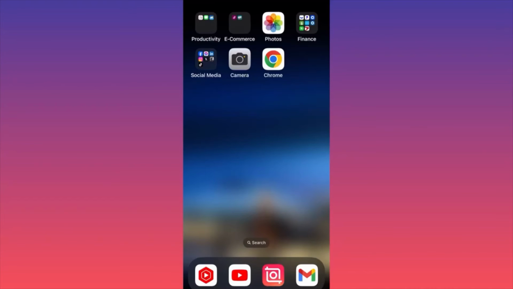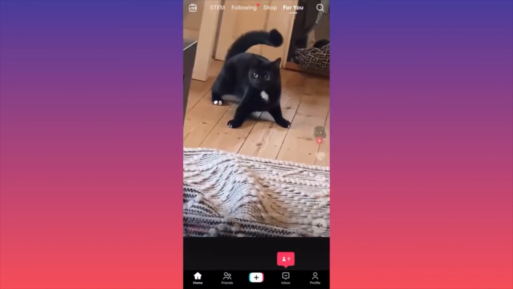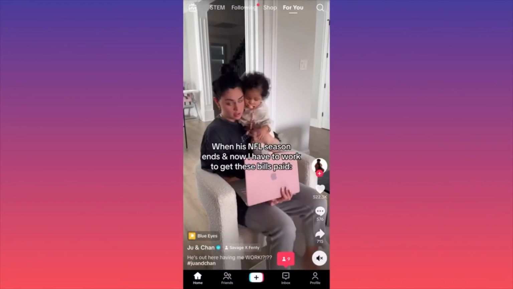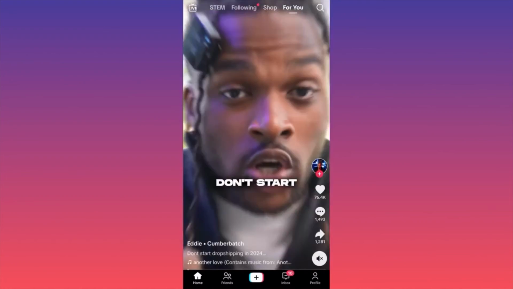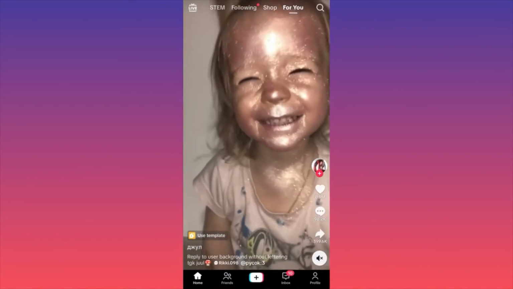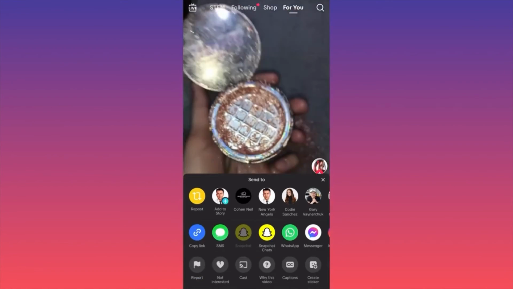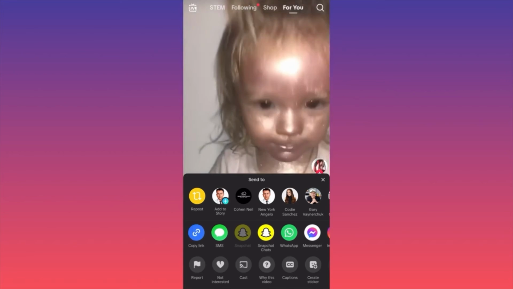Hi guys, in today's video I'm going to show you how you can share a TikTok video on Snapchat with just 2 simple clicks. Let's launch the TikTok app first. Let's look for a video that we want to share. So for our example, we are going to pick this video over here. Let's say we want to share this video to Snapchat. Let's click on the arrow under the comment section, and then you see you have 1 menu, 2 menus, 3 menus.